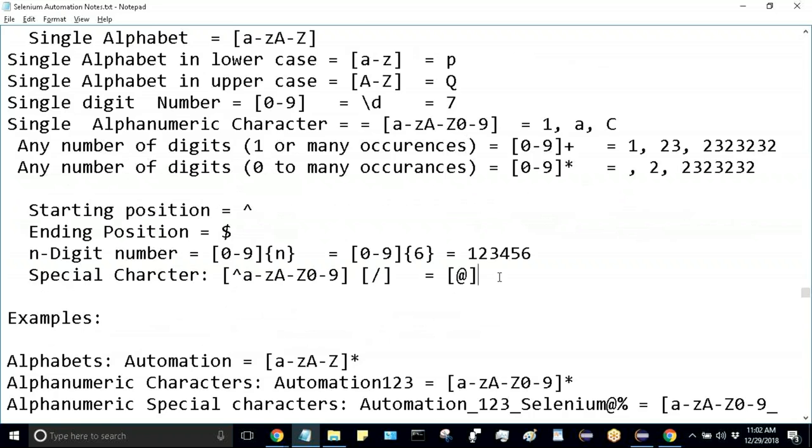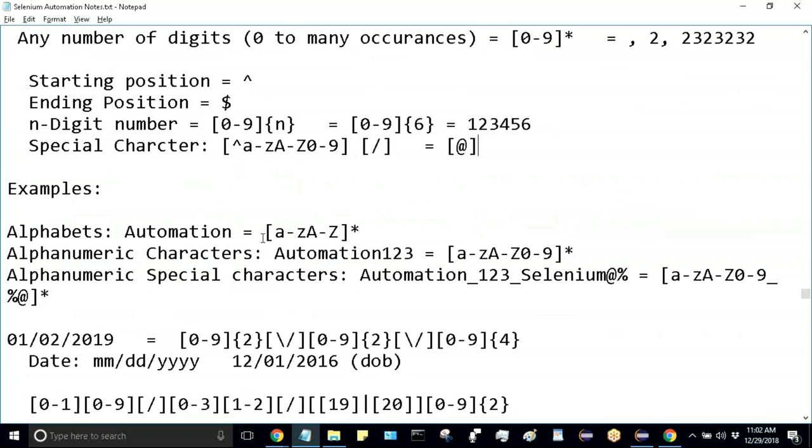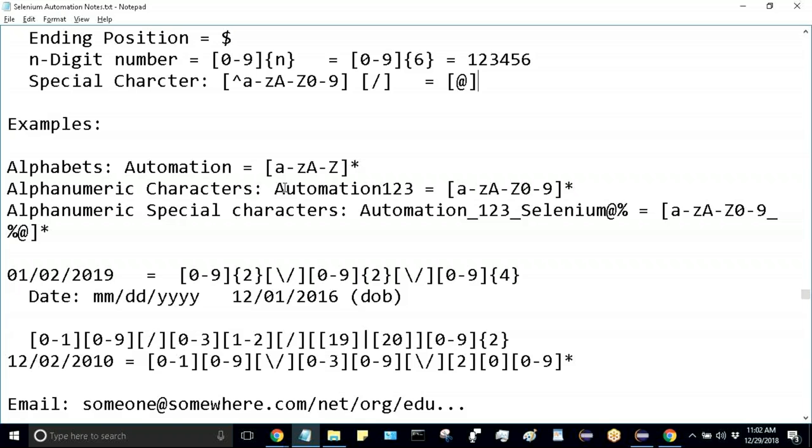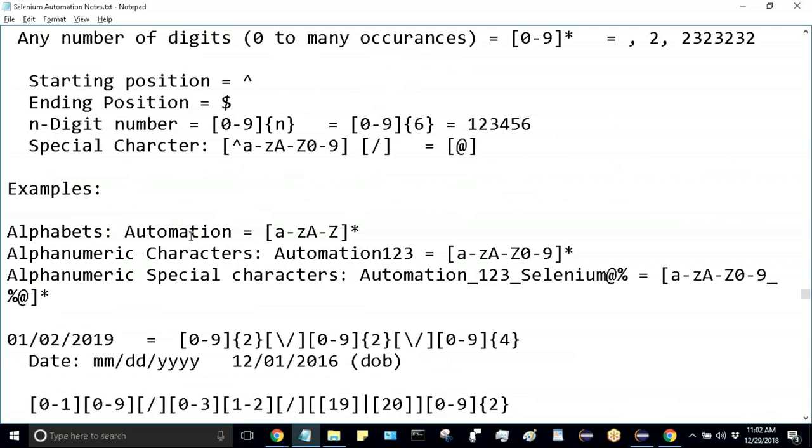So I gave you examples, and you can read about this a lot on the net. All we are doing is using it a little bit in our automation, so this will suffice. For example, I want to write a regular expression for automation. It would be this, because it has capital letters and small letters and any number. So small letters are covered by this, capital letters A to Z are covered by this, and any number by star.